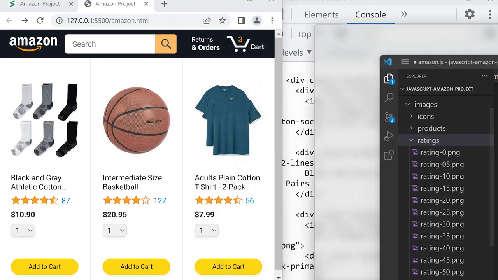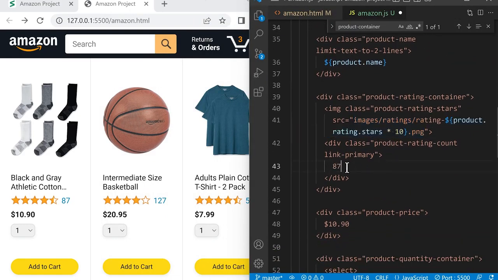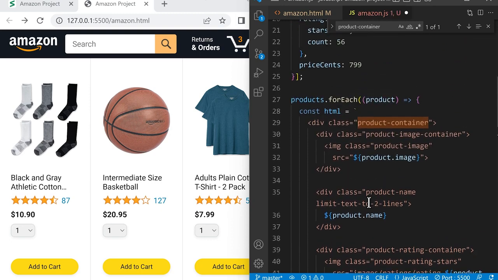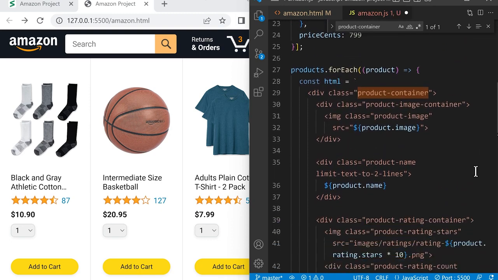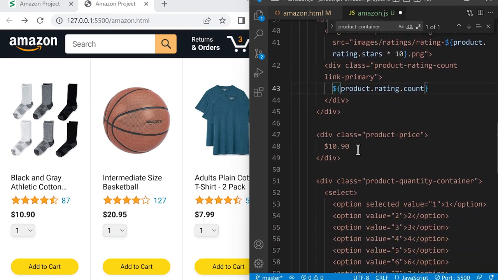Next, let's move on, and we'll work on replacing the count. So we'll remove this and the $ curly brackets, and we'll replace it with the product.rating.count property. So count. And finally, we're going to replace the price for each product. So in here, we're going to remove this and substitute product.priceCents.